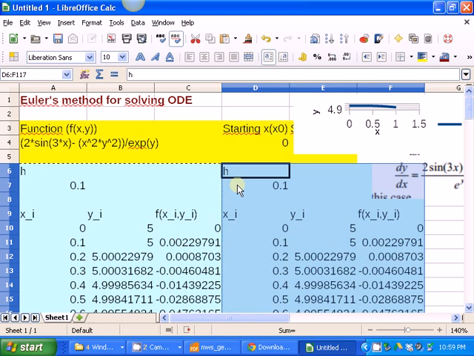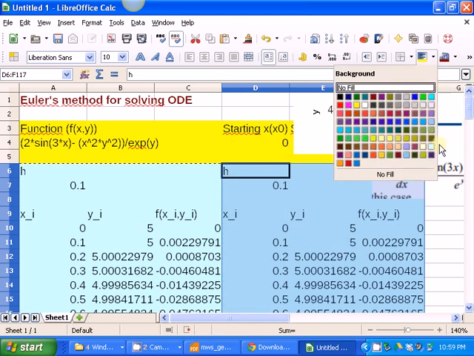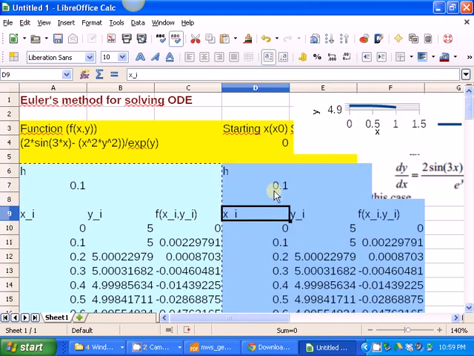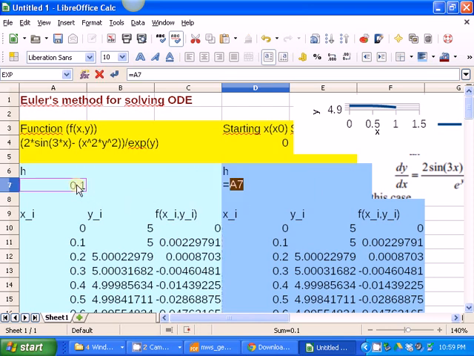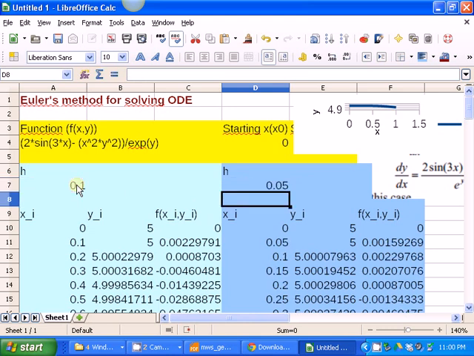Okay, let me make this a different color to distinguish it from the other one. I used this light blue here. Let's use a somewhat darker blue. And in this case, I want to use a different h. Let's use an h that's half as big as the previous one. So I'm going to put here equals this value of h divided by 2. Okay. Now notice that the x's have changed, the y's have changed. I have my new solution.